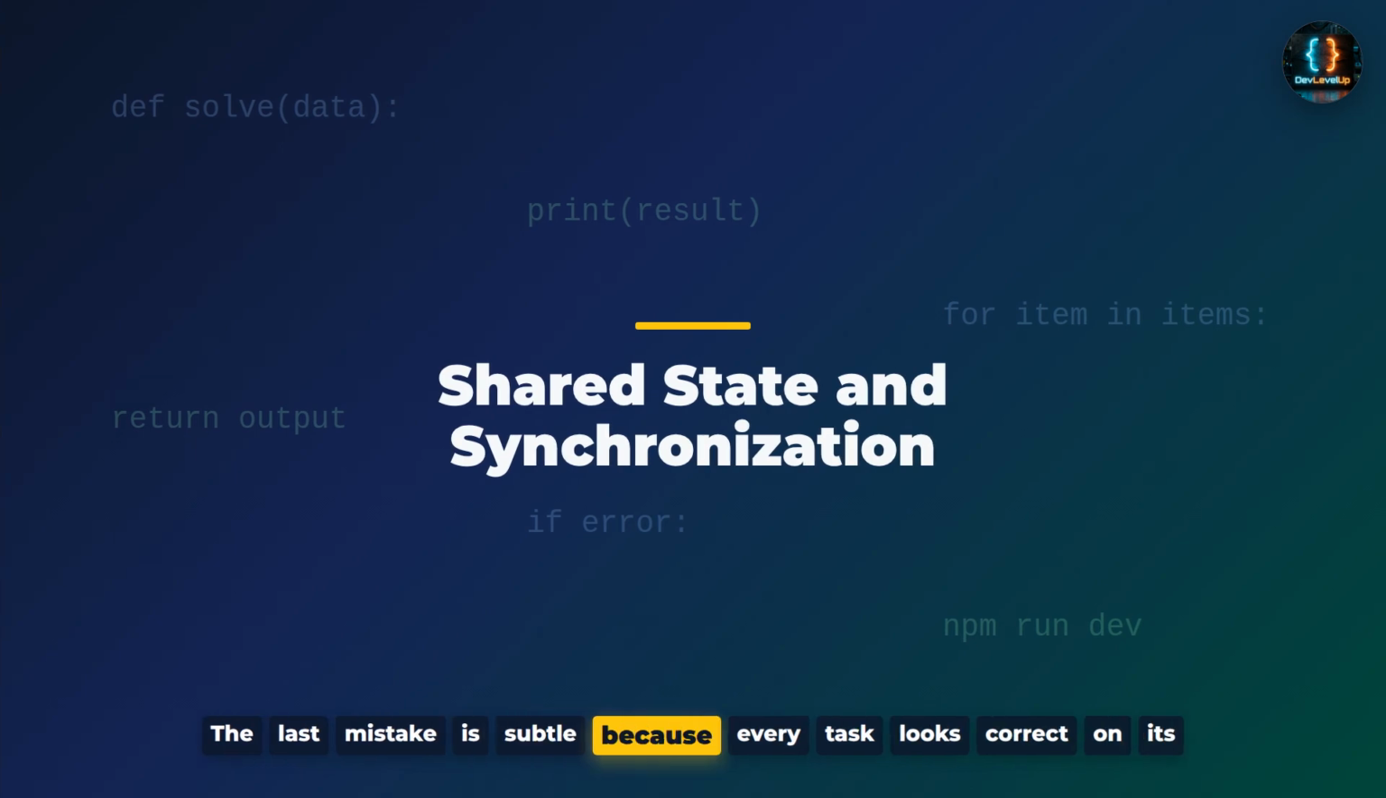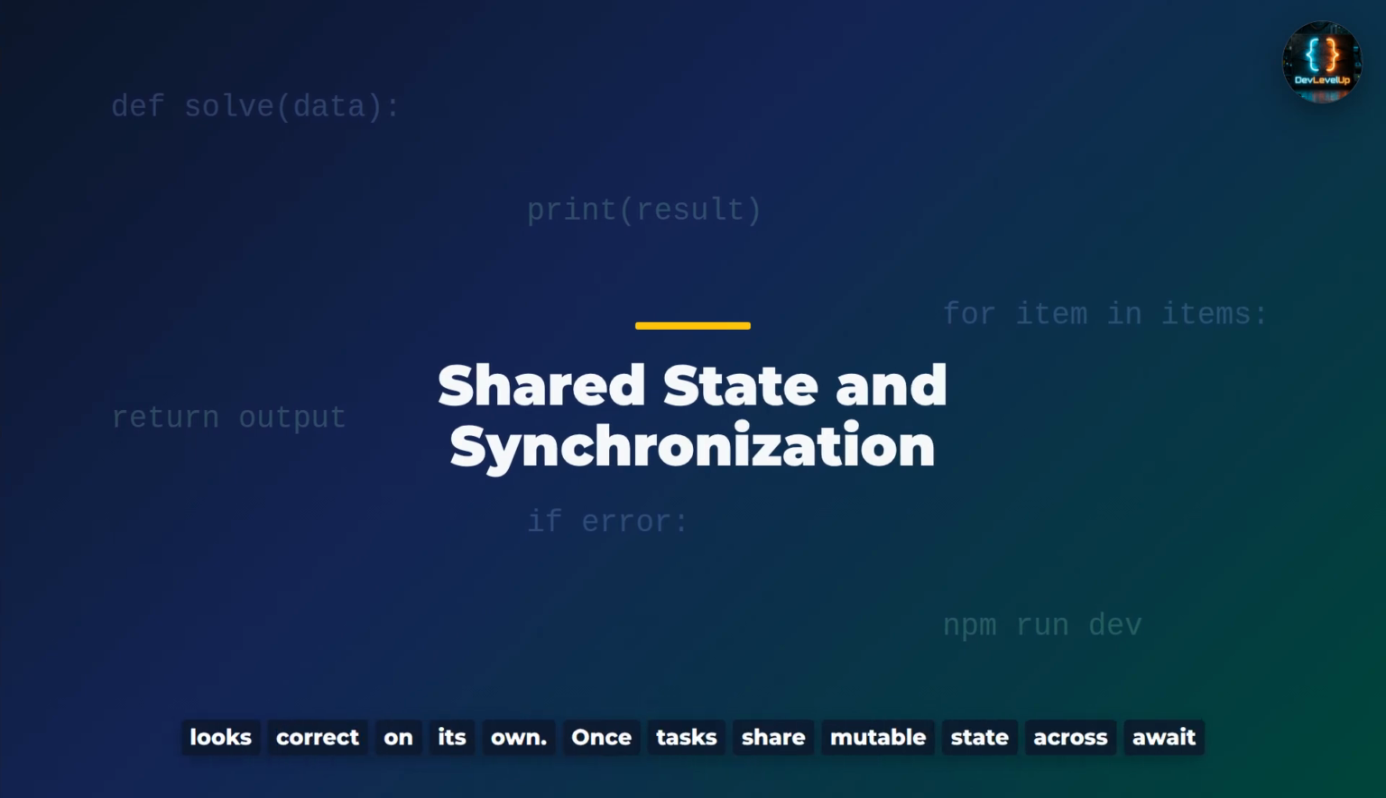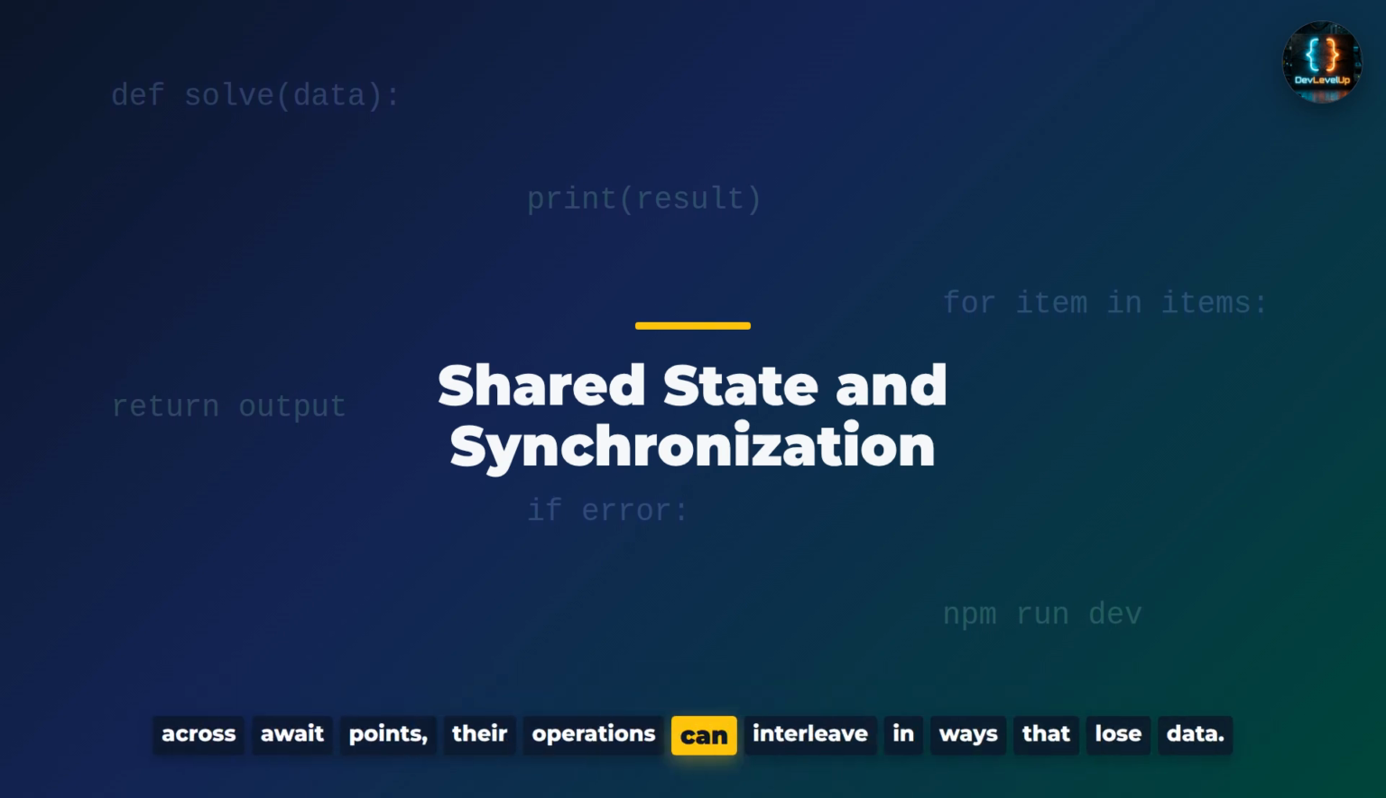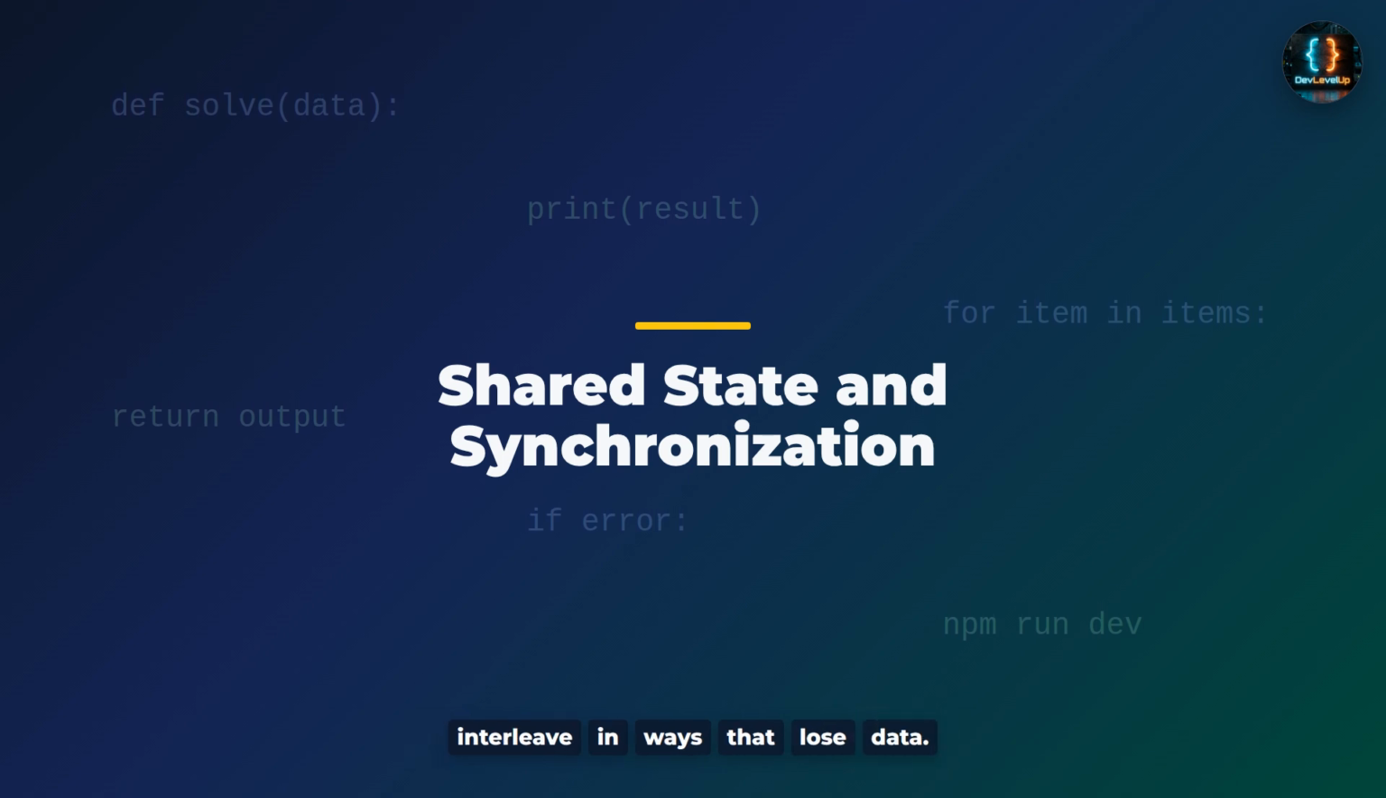The last mistake is subtle because every task looks correct on its own. Once tasks share mutable state across await points, their operations can interleave in ways that lose data.